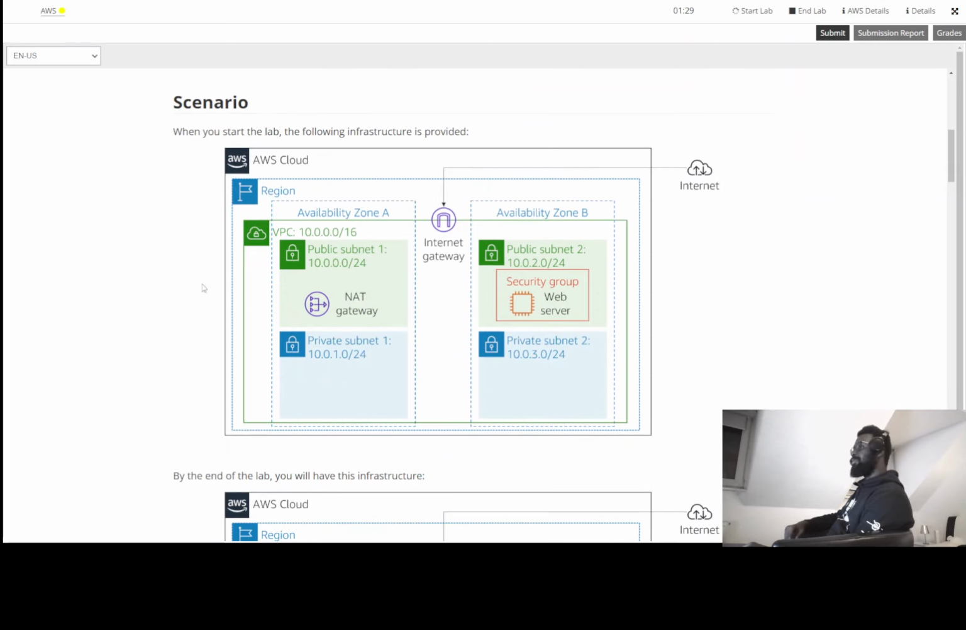So this is the scenario. This is what we're going to be provided with. When you start a lab, the following infrastructure is provided. So we have 2 availability zones. We have public subnets and private subnets in both availability zones. We have a security group that has its own rules basically to either allow traffic or not. We have a NAT gateway that's allowing to connect to the internet.